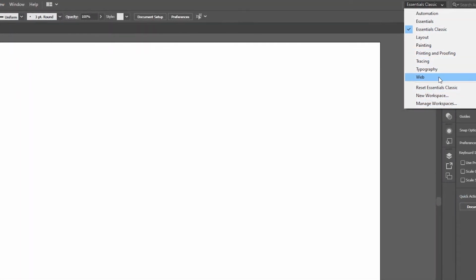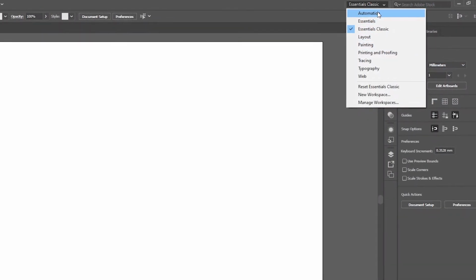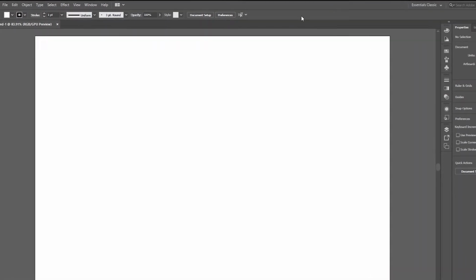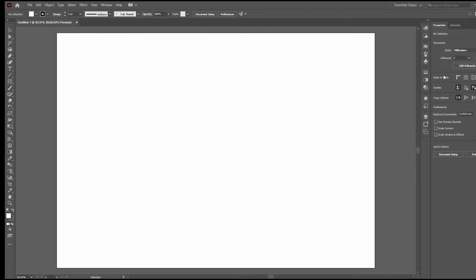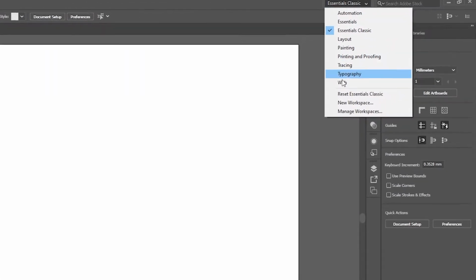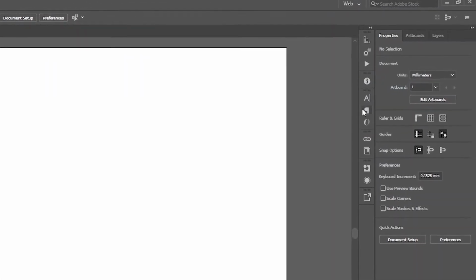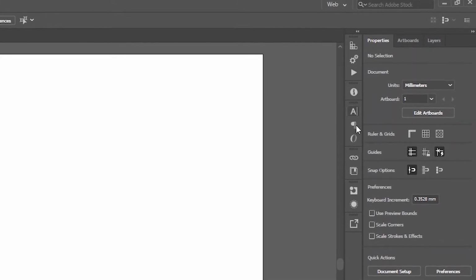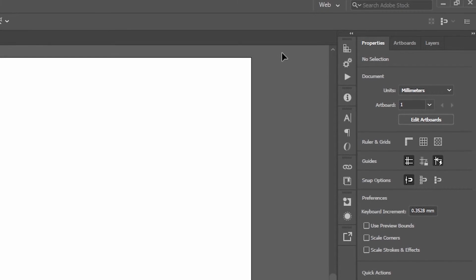You can choose web if you're making websites, typography, layout, painting. You've got so many. These workspaces are meant just to help you. Instead of you getting all your tools and stuff which you use normally, they'll be much more easily accessible on this side, and all your tools will be arranged according to what you're working on. So let's just go for web. You'd see all these web tools, the links, all these animated stuff will appear here.